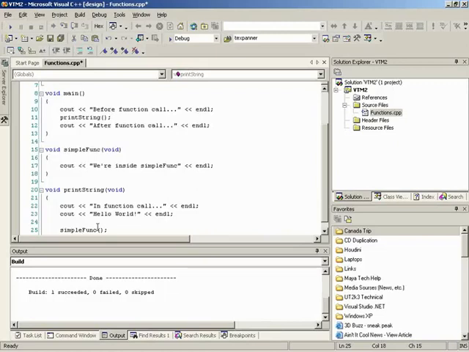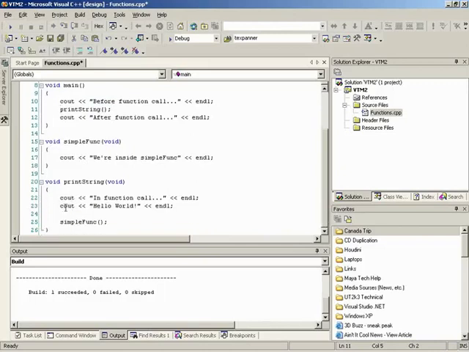Right. So now what's going to happen, it's going to start here, which will print out before function call. Go to print string, which will bring us into print string, which would be line 21 in this case. That would jump us down then to line 22, and it'll say in function call. Then when it gets to line 23, it will say hello world. Then it'll jump down to line 25, and it'll say simple func, which will bring us into line 16, which is the inside of simple func. And it'll say cout, we're inside simple func. And then we get to the end of the function. End of 18, right? The end of the function.